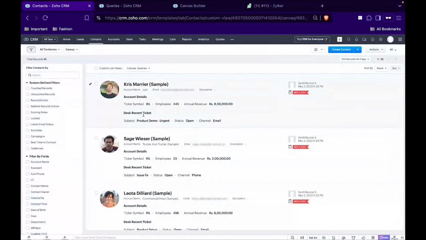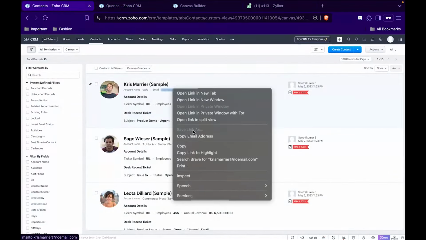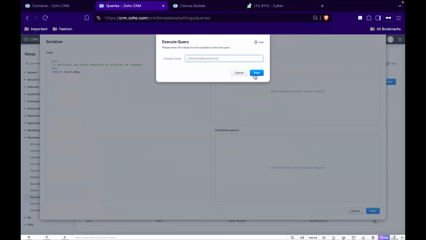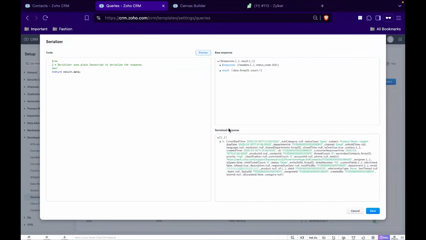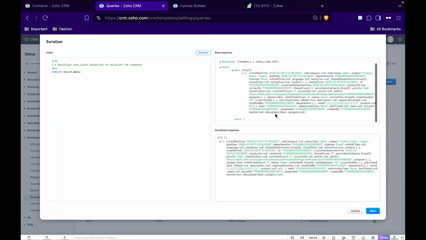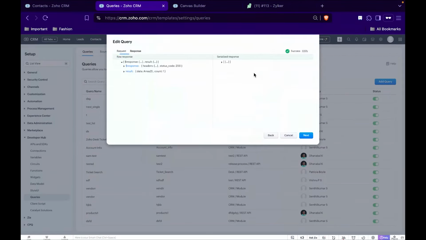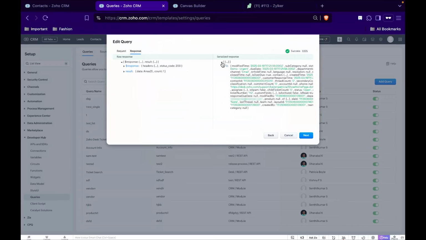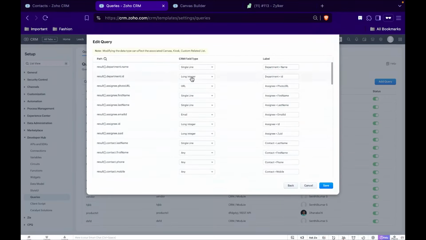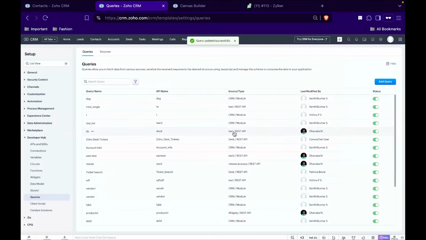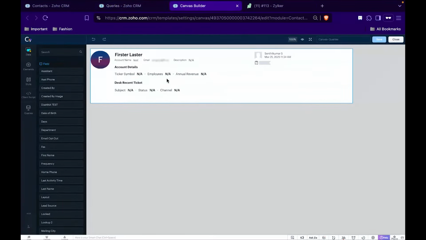I need a contact's email. So this contact has one ticket in Desk. So this is the response. I'm saving my query. This is how the serialized response looks. And then this is the schema of the query. Here I can edit the label so that the query makes more sense to people who use it. Saving it.